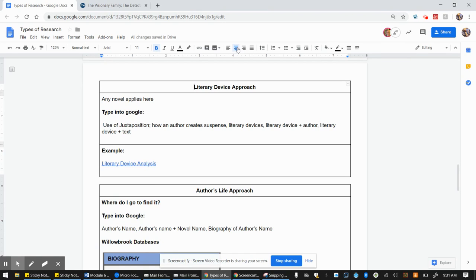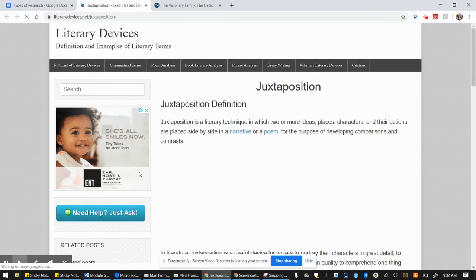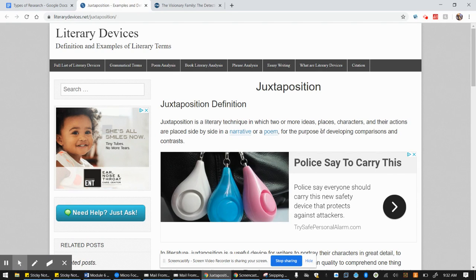For example, if we look here, you would type into Google something like the use of juxtaposition, or how an author creates suspense, literary devices, literary device plus the author. A lot of times authors are really well known for their style of writing, and that's what you would be analyzing here. So if I click on literary device analysis, I come up with this super great resource that we just found ourselves, and we were like, wow, this is great.